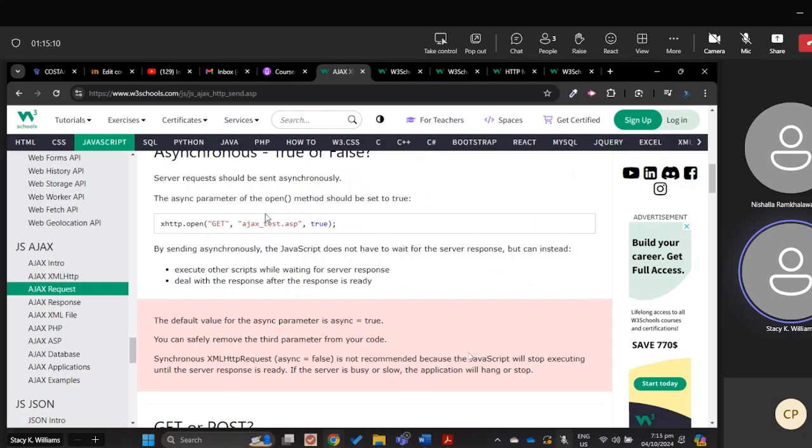So asynchronous true or false: the server request should be sent asynchronously. The async parameter of the open method should be set to true. So by sending asynchronously, the JavaScript does not have to wait for the server response, right? But can instead execute other scripts while waiting for the server response and deal with the response after the response is ready, right? So putting it to true means that, okay, I'm not waiting until everything is done, because you don't really want to have a web page where everything stops because you ask the server for some information, right? Their users would leave.